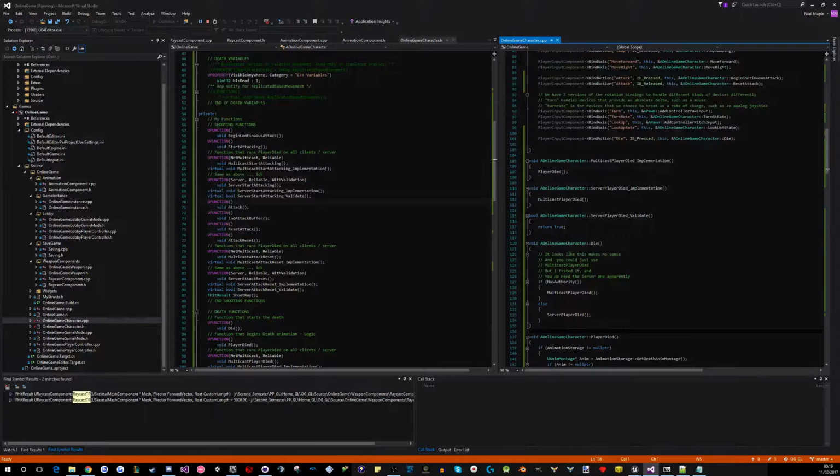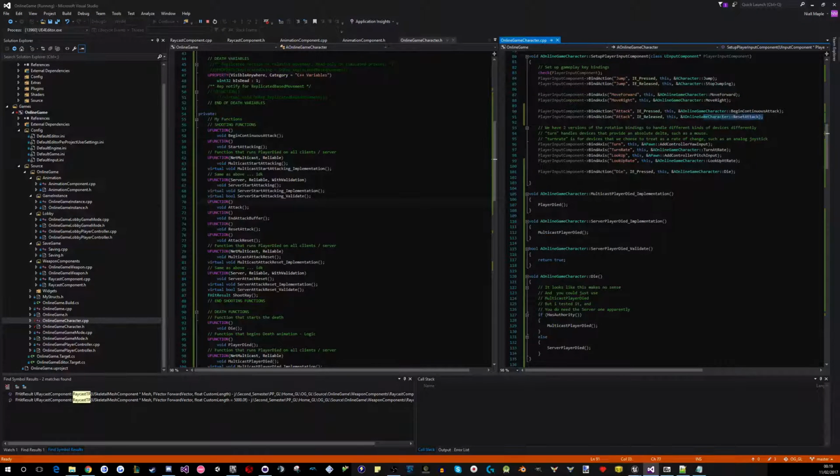And the only reason the attacking one's more complicated is because you've got two. You've got continuous attacking, and then you've got the timer clearing to do, and you have to replicate both of them because it's annoying.